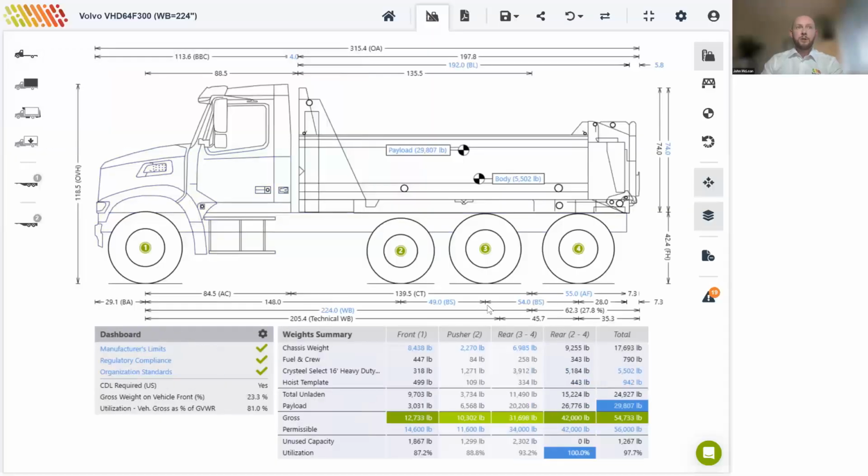Okay, now that I've added the pusher axle, you'll see that our carrying capacity has increased by 4,500 pounds, and our payload has increased by roughly 6,000 pounds. The limiting factor is now the tri-axle group on the rear, which is limited to 42,000 pounds, and we're nearing 100% of our overall bridge carrying capacity.